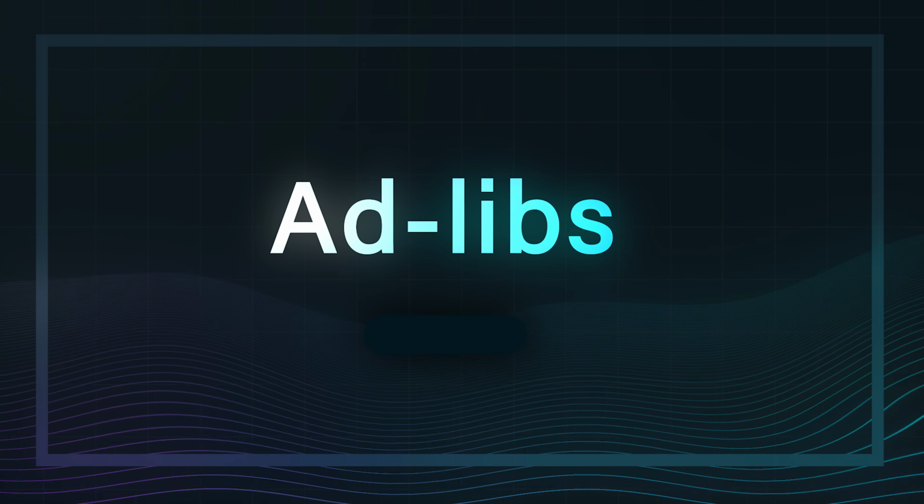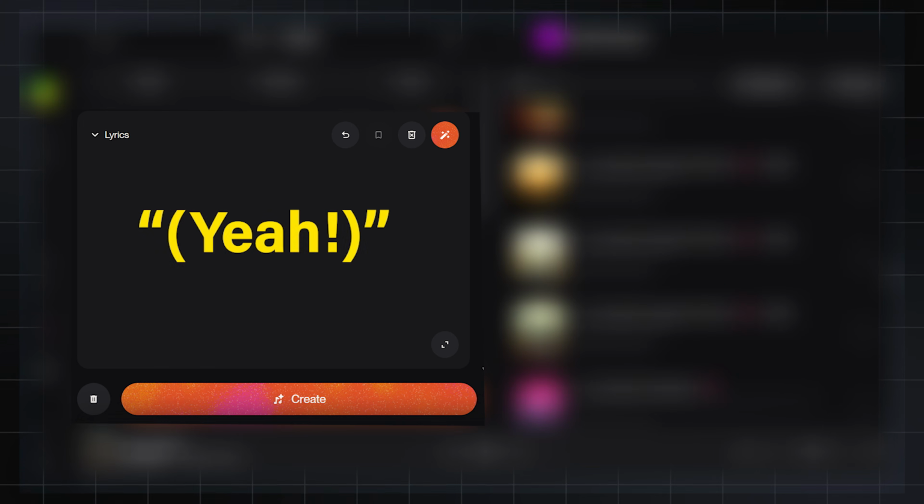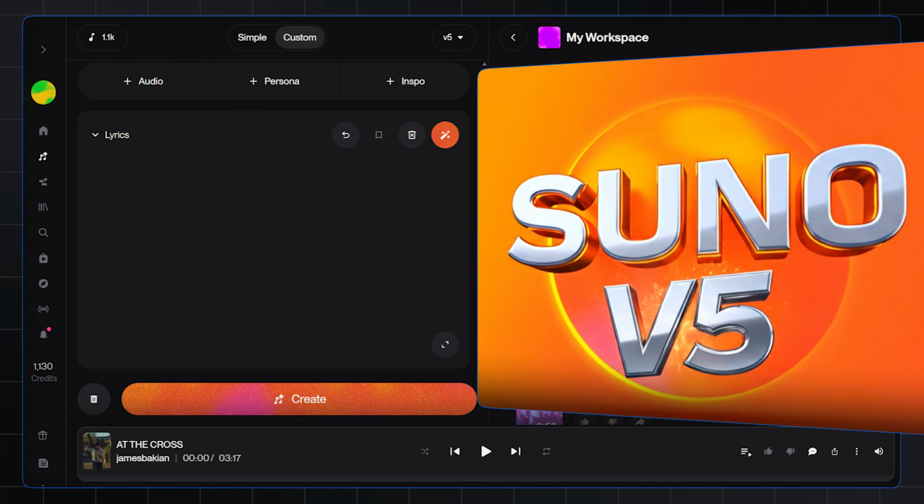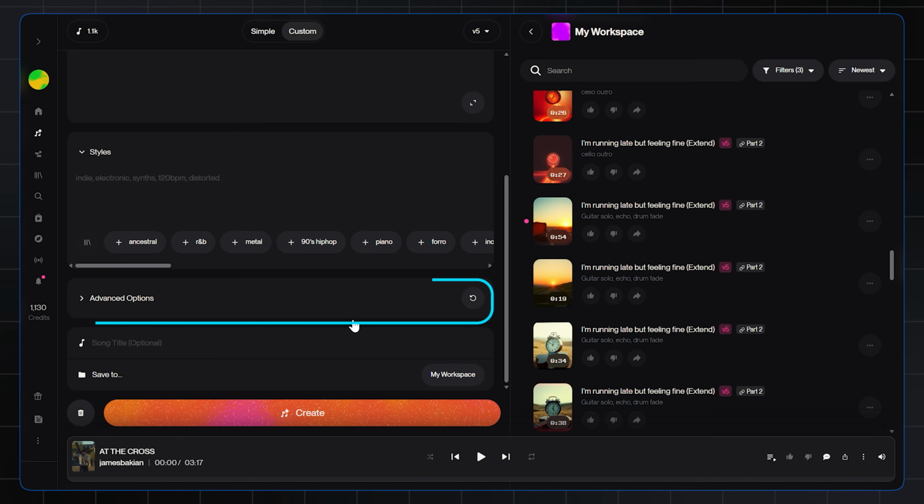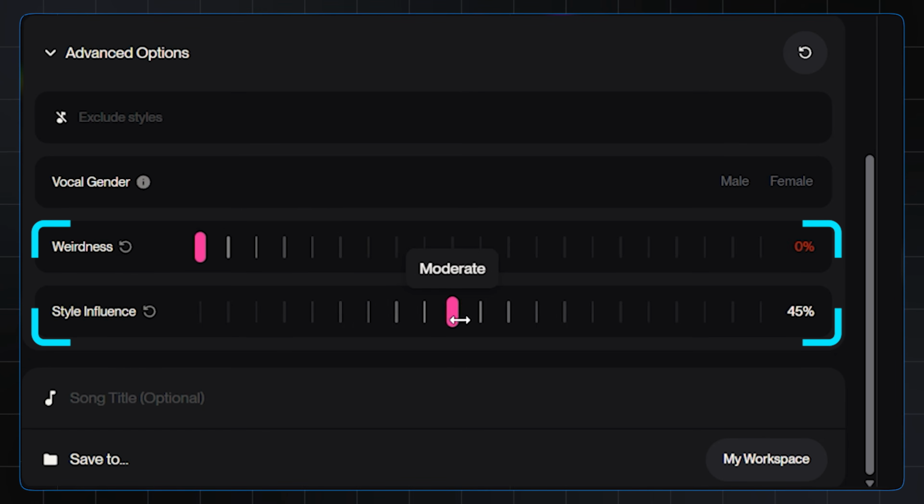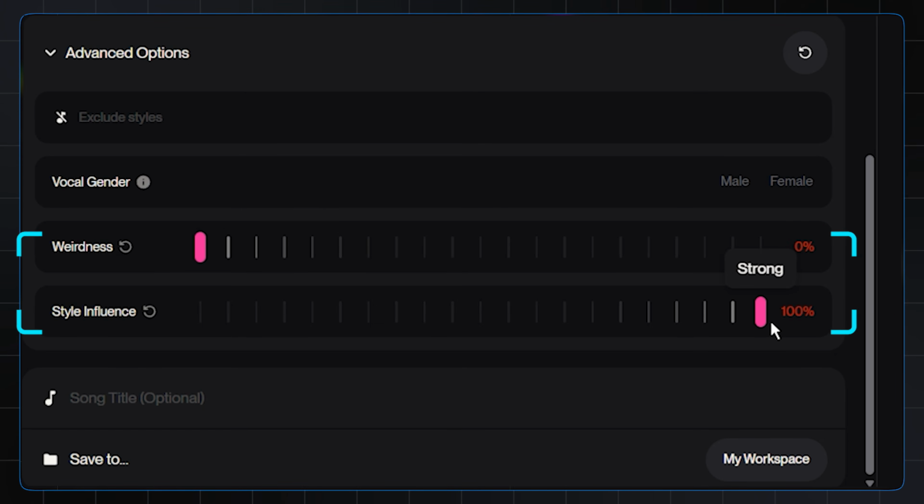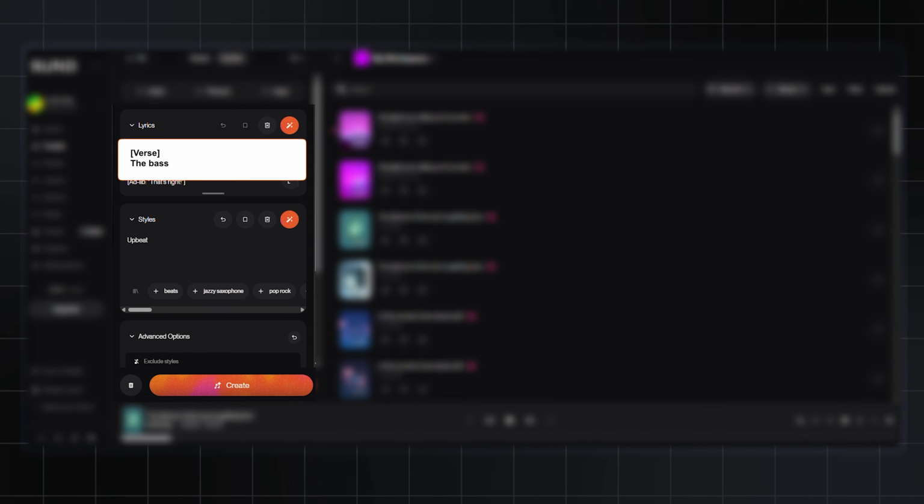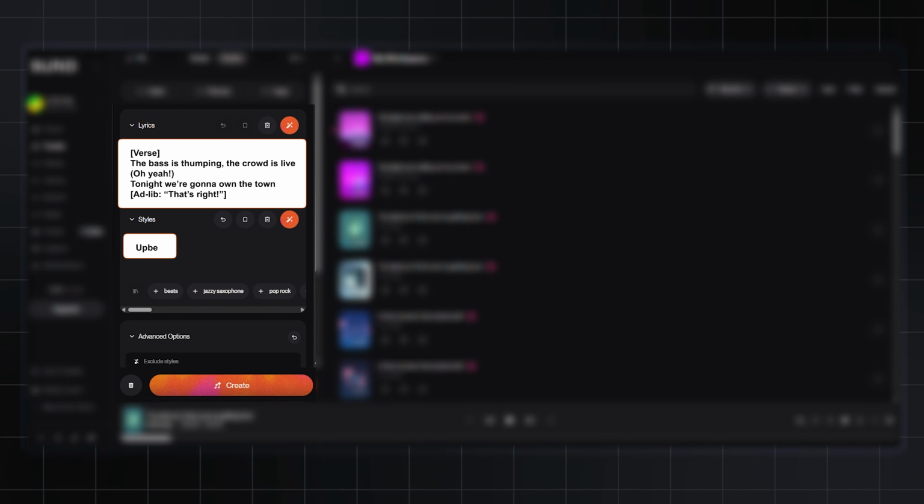First up, ad-libs. We used to add things like, yeah, in parentheses, or ad-lib, woo, in brackets, to add a little bit of energy to our songs. Let's see if V5 still gets it. Here in advanced controls, we will keep the weirdness at 0% and style influence at 100% for our testing, because we are trying to customize our songs here and don't need unexpected wild results. Here's the prompt I'm using. I will keep the style as upbeat and hit generate. And here we are. Let's listen.